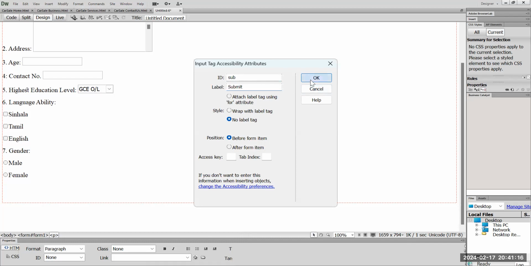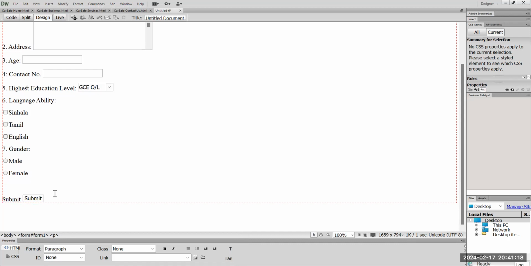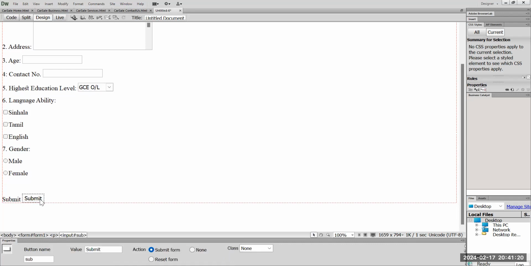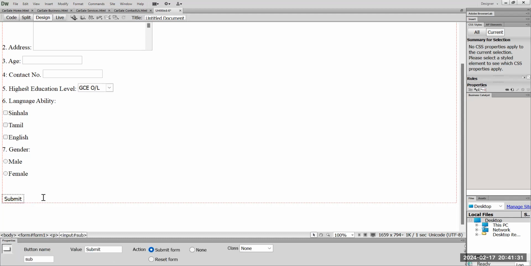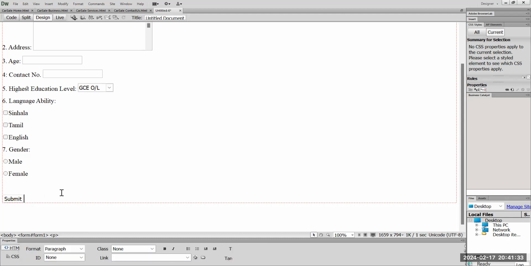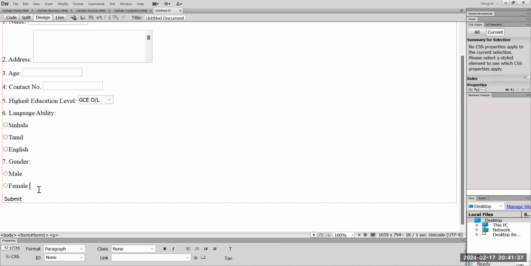Okay. Here, actually, this one, submit. Both sides are there. If you don't want this text, you can remove it, right? Now your button is there, submit, right? You don't need to repeat it again, right? So after that, you can submit.